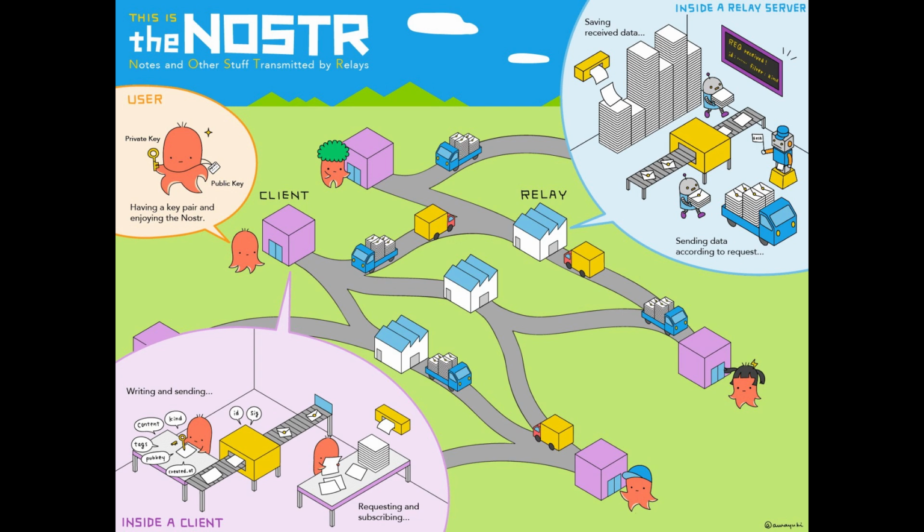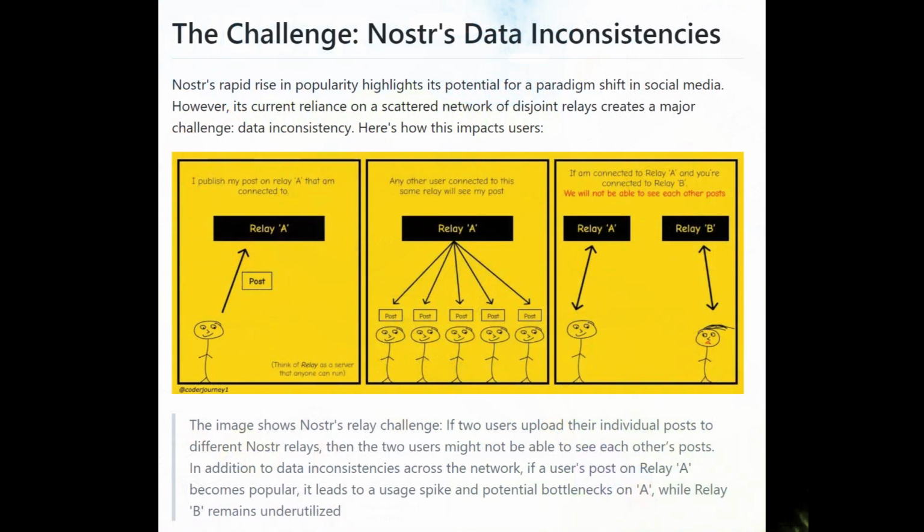Now, to understand why Replicator is so important, let's understand the limitations of Nostr in its current state. Here we can see a classic problem that Nostr faces: data inconsistencies. So when user A saves a post to relay A, the only way that user B can see that post is if they're subscribed to relay A. In the case, as in the last panel of this image, when user A and user B are subscribed to two separate relays, there is no way for either of the users to see each other's posts. Now this has a couple of implications. Firstly, this means that the network is very fragmented, which means it lacks the C, consistency, in the CAP theorem, which defines a robust network.